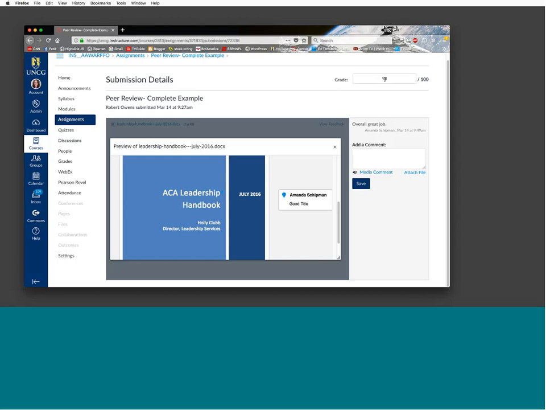So that is what it looks like for the instructor view and basically for the student view as well. They'll go in there and see the same things. They get there by clicking on their assignment submission.